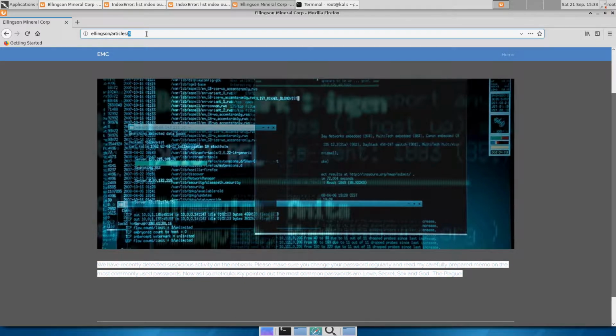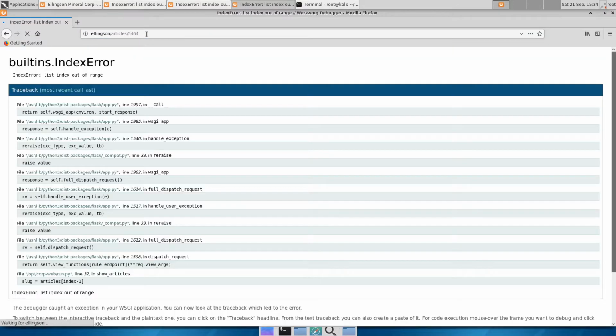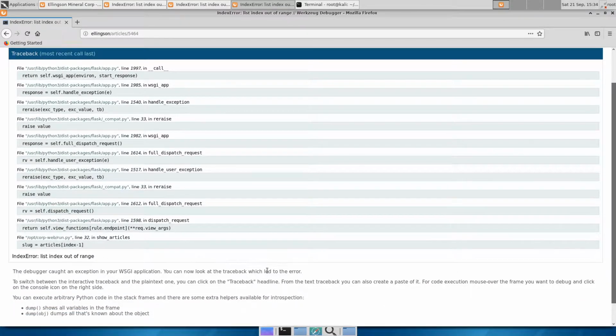The only thing I noticed so far is that there's an integer value up here in the URL for the current article that we're on. And so my thought was maybe there's some kind of injection or something possible with this. So I just mashed my numpad and hit enter. And shockingly, we get to an error page.